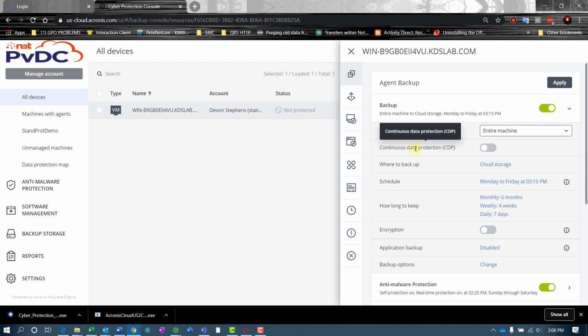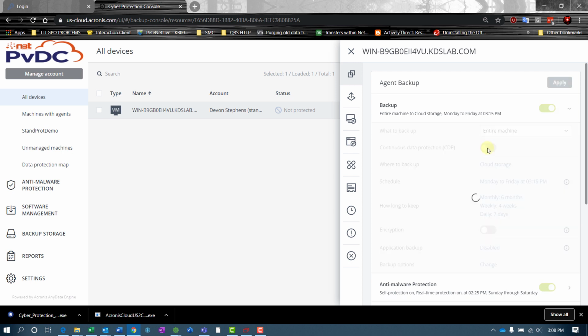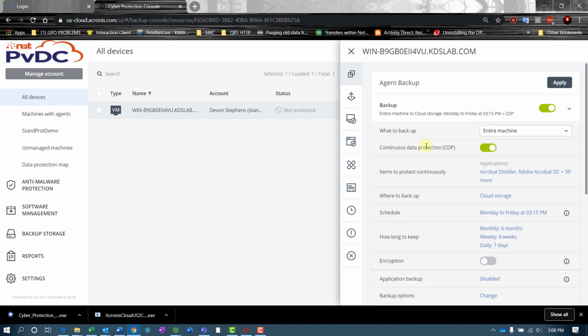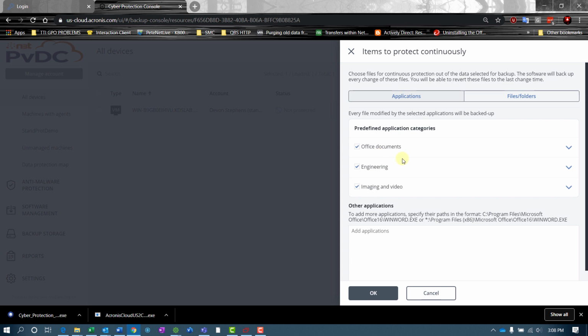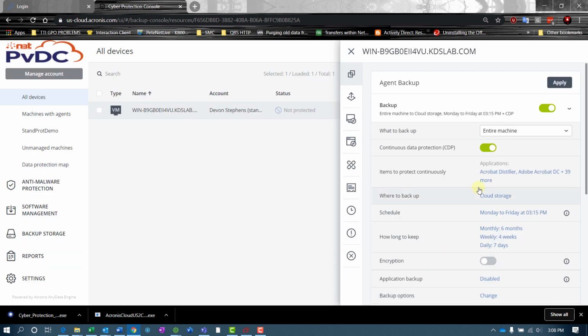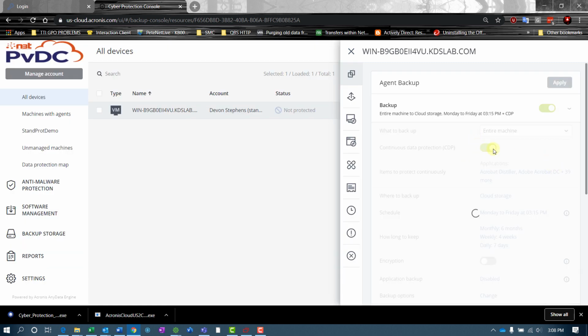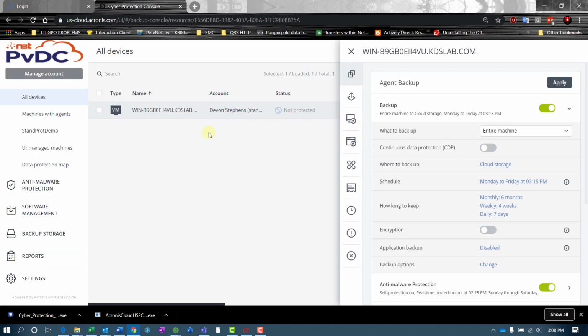Continuous data protection is a new feature that's out there. This is basically for workstation and laptop backup. It enables continuous data protection of things like Adobe Acrobat, Distiller, Excel, different kinds of Office documents, where they're continuously being backed up. I don't necessarily need that today, so I'm going to turn this off. I need this to be just a regular backup on my server, so I'm going to turn that guy off.